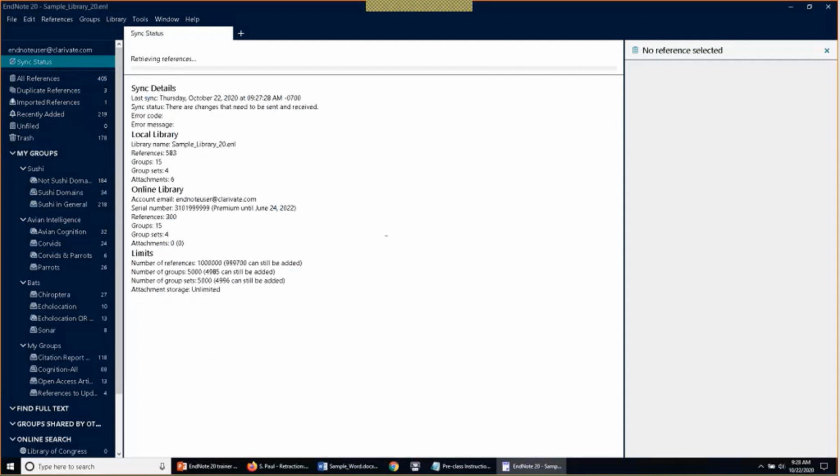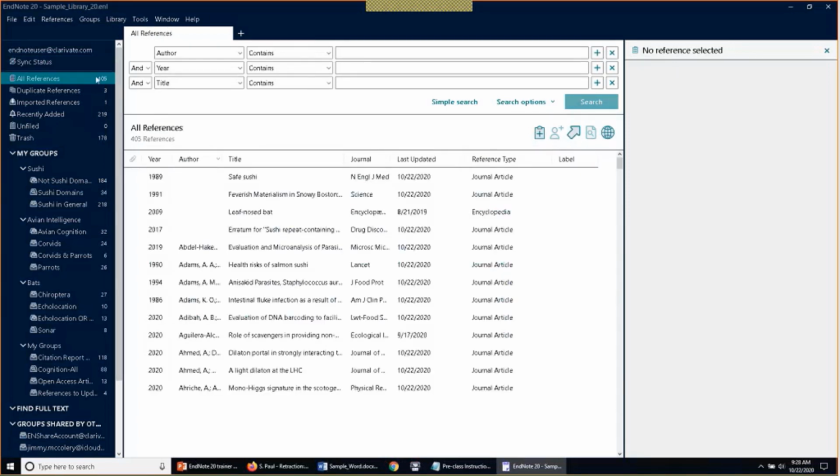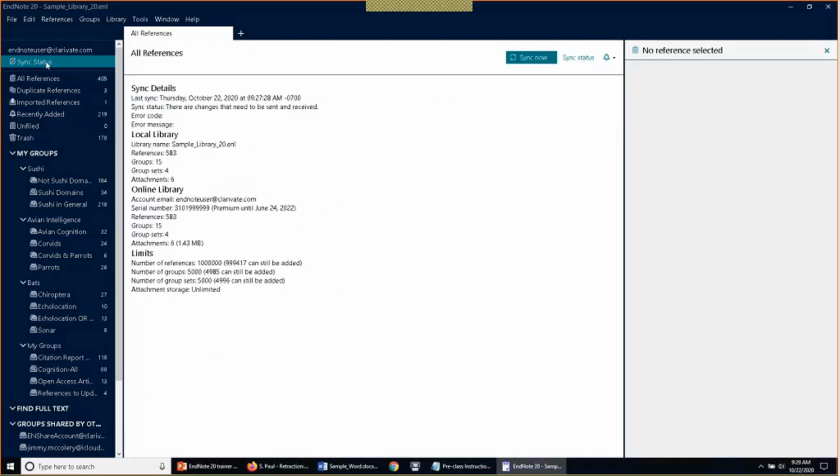So I'm just letting this sync finish. It should wrap up pretty quickly here. Looks like it just finished there. Perfect. So, we had about 400, how many? 405 references, a couple of file attachments that got sent to EndNote Online. Just like previous versions of EndNote, once every 15 minutes, if you leave the default setting turned on, EndNote would check to see if it needs to send or receive any new library information.